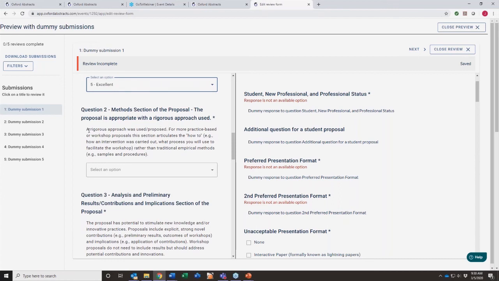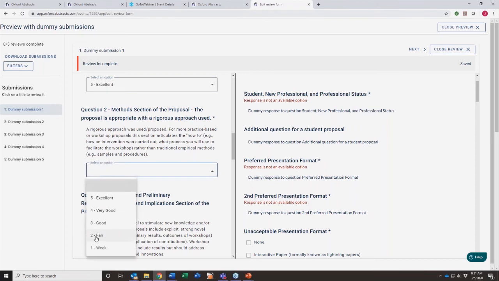And in the description, it says a rigorous approach was used or proposed. For a more practice-based or workshop proposal, this section articulates the how-to, such as how an intervention was carried out, what process you'll use to facilitate the workshop, rather than the traditional empirical methods, such as samples and procedures. And this is, of course, important for your interactive and practical workshops.